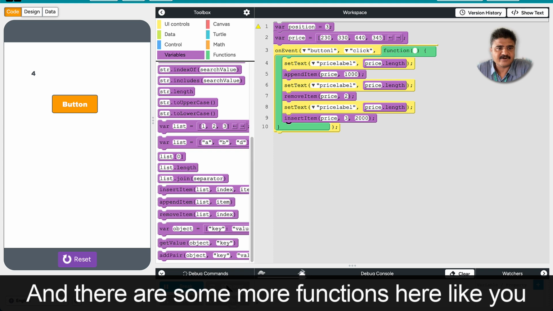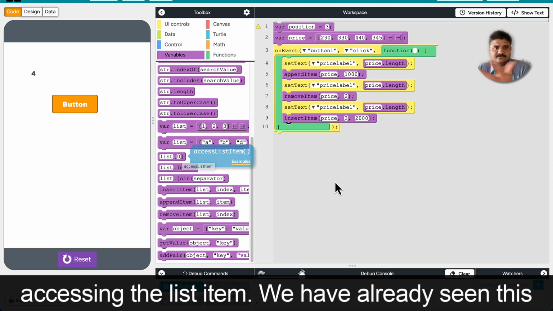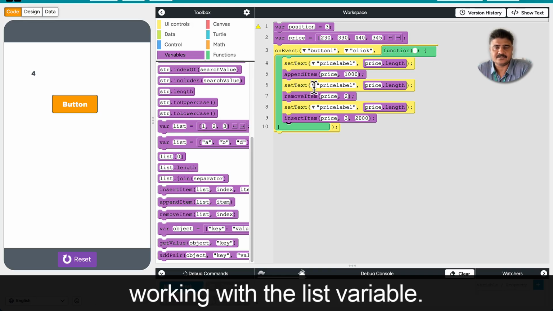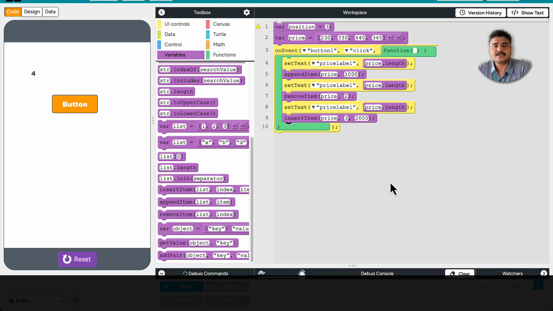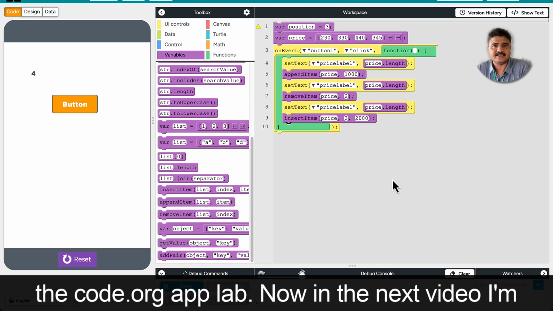And there are some more functions here, like you have the list.join. Okay, this list bracket is for accessing the list item. We have already seen this. And these are the blocks mainly which are used for working with the list variable. Okay, so this was all about the list variable type in the code.org App Lab.